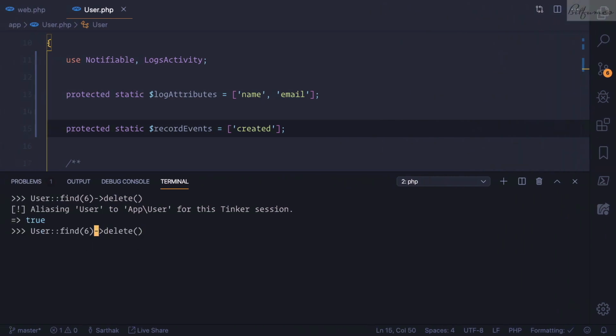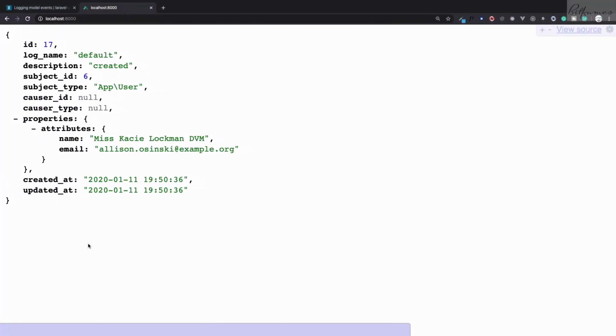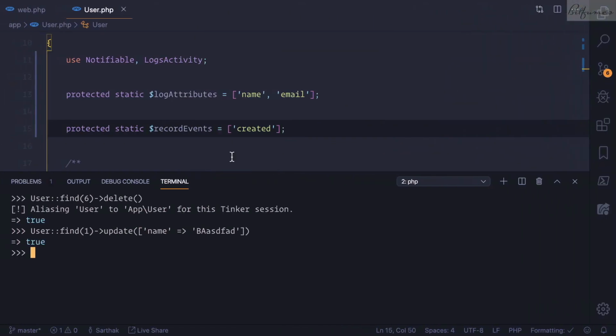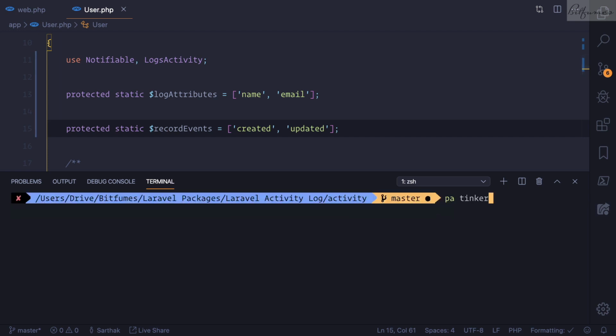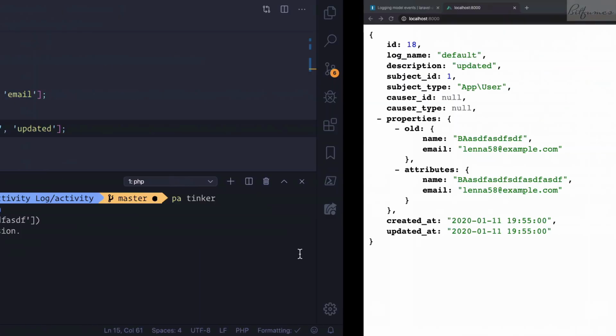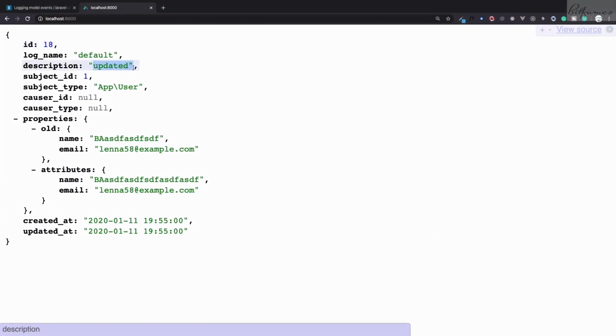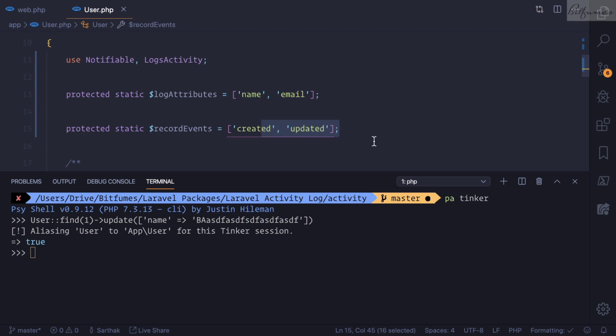Similarly, if I grab the user with the ID of 1 and update the name once again, let's say ABCD, anything actually. After updating, it says true, but again we don't have any log. What if I just add this event also? Whenever you make changes in any model, you need to go out of Tinker and go in once more. Then I'm going to update the name, and this means now it will have a new 18th log for update. Before that it was not logging for update, but now it is logging for update also.